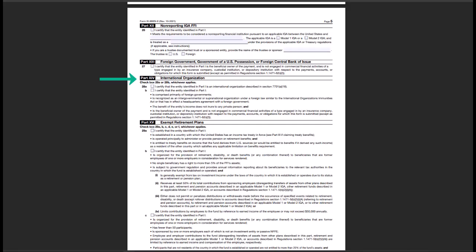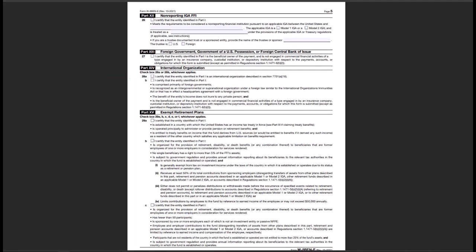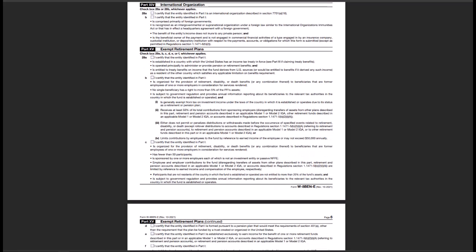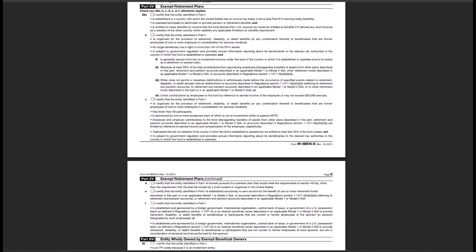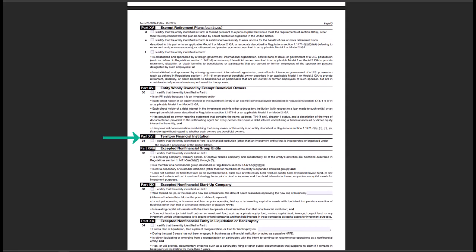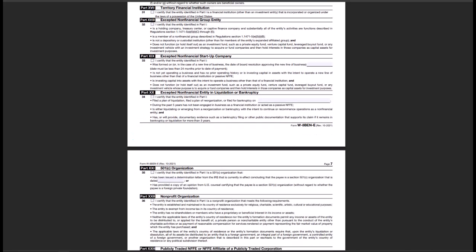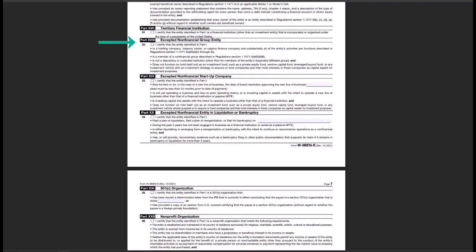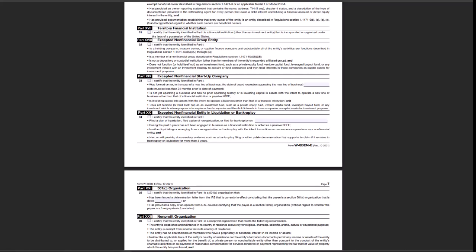Part 14. International organization, for intergovernmental organizations. Part 15. Exempt retirement plans, for pension and retirement funds. Part 16. Entity wholly owned by exempt beneficial owners, for government or pension-owned entities. Part 17. Territory financial institutions, for U.S. territory-based institutions. Part 18. Exempt non-financial group entity, for holding or treasury companies.